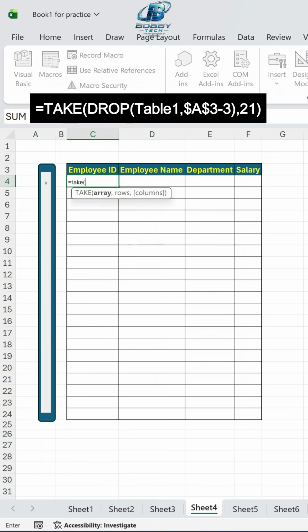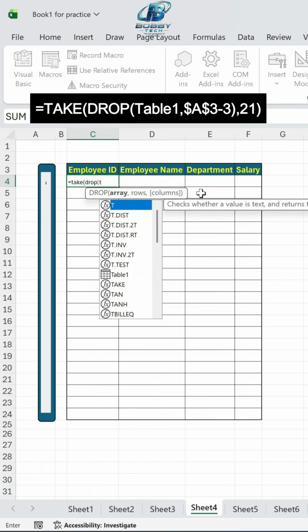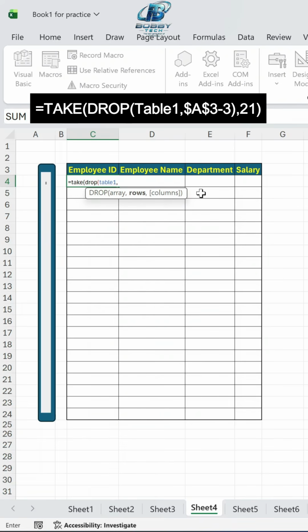Is equal to, we drop, then we bring the table. In my case, it's table 1. Then we now select where we want the data to start from, which is the A3. So I'll say A3. Then we also need to subtract the blank space. So this is 1, 2, 3. So we need to subtract 3 from here, so that we account for the header and the empty space over here.